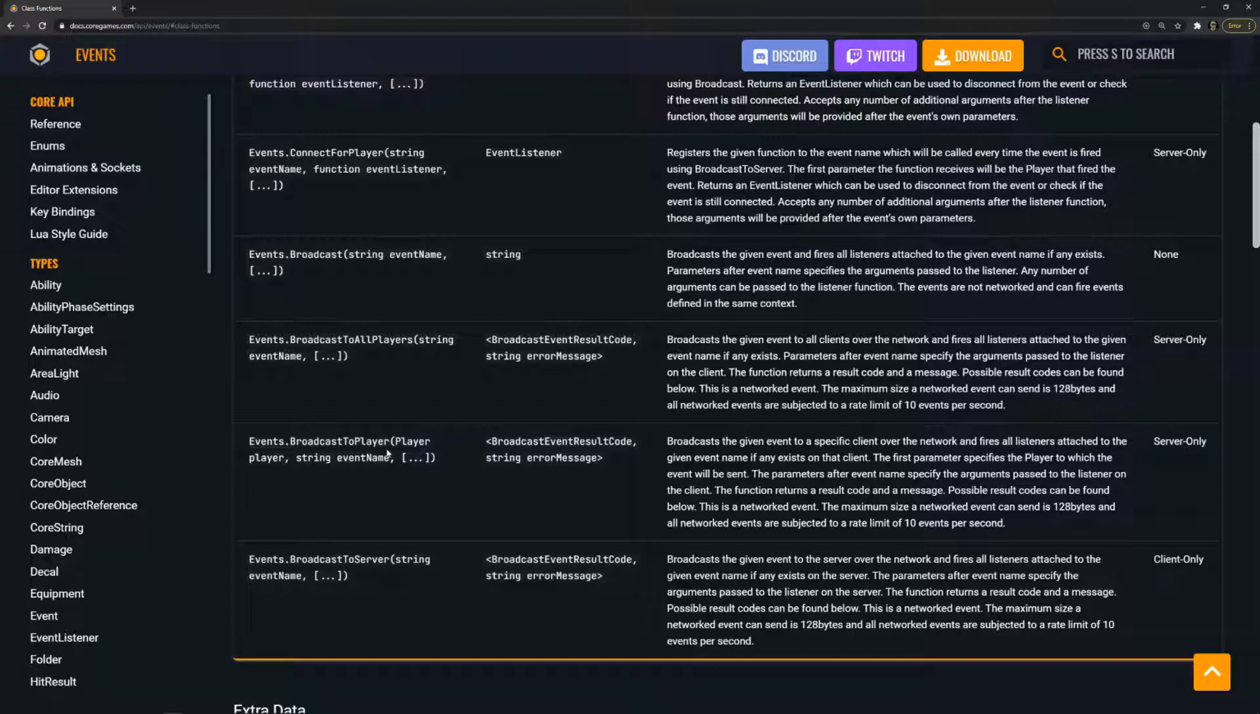Now, just a few things before we hop into the code here. There is something that every Core creator needs to know: with broadcasting, there are limitations. You can see right here, it's mentioning that we can only send 128 bytes of data across a single broadcast. The other thing to note is that we are limited to only 10 of these events per second. So the server itself can do 10 events per second, and each client can broadcast to the server 10 times as well.